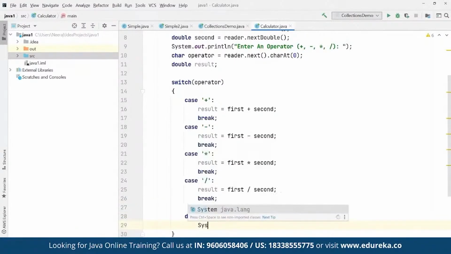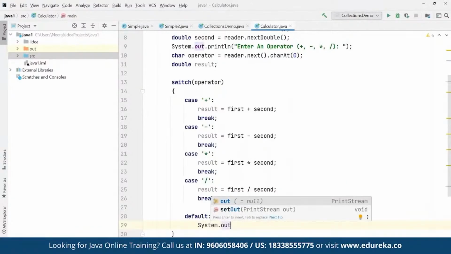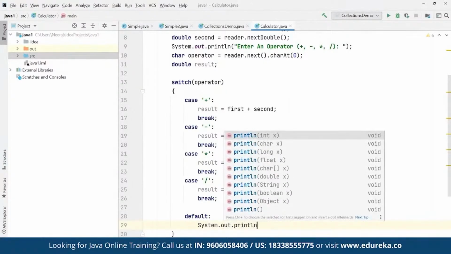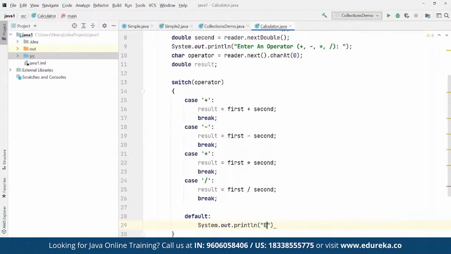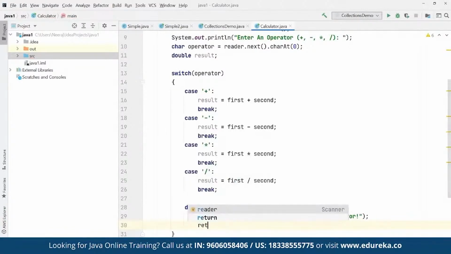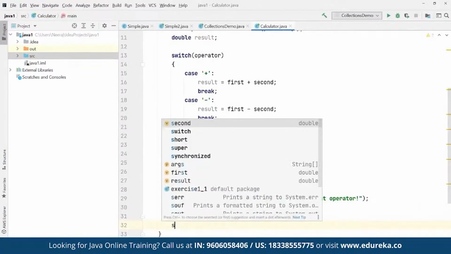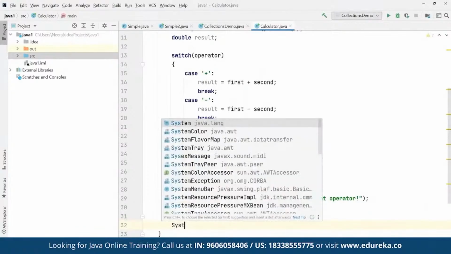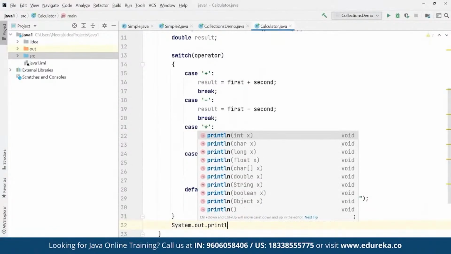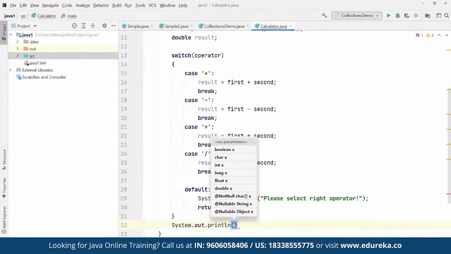So default should simply print out System.out.println, and we can define, suppose, "Please select right operator." And then we can use return. And under that, we can go ahead and define System.out.println, and in here we can define the variables that are going to be entered by a user.